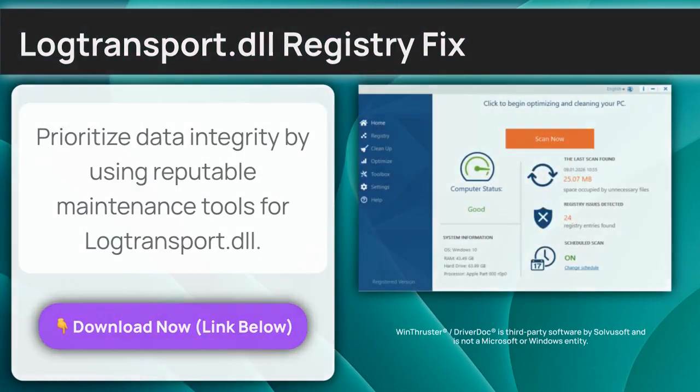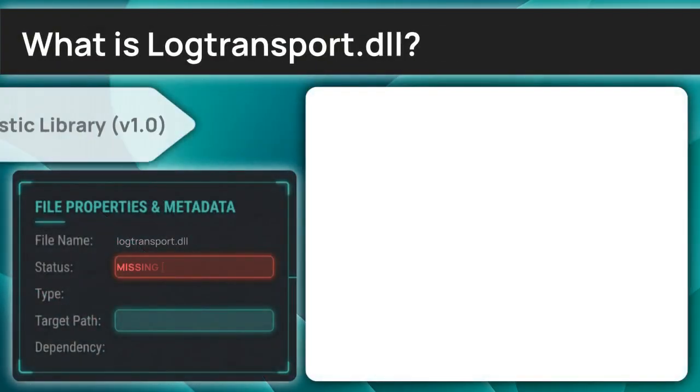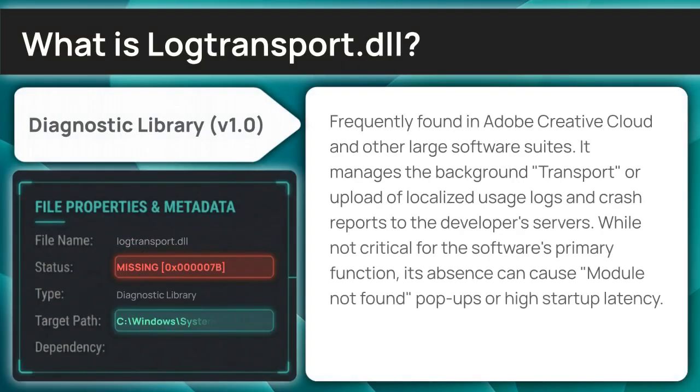This is the log transport module, frequently found in Adobe Creative Cloud and other large software suites. It manages the background transport or upload of localized usage logs and crash reports to the developer's servers. While not critical for the software's primary function, its absence can cause module not found pop-ups, or high startup latency.